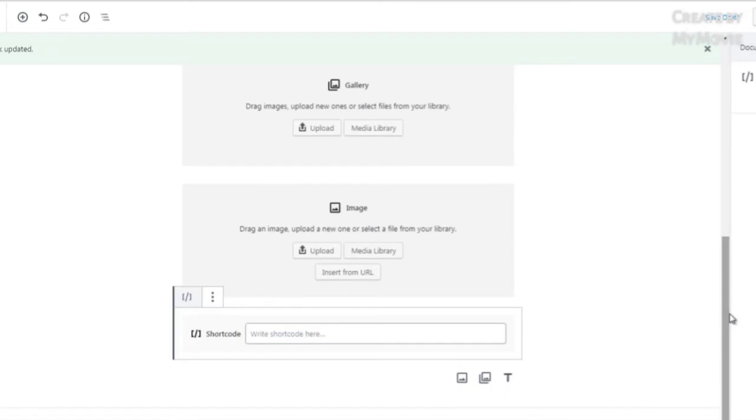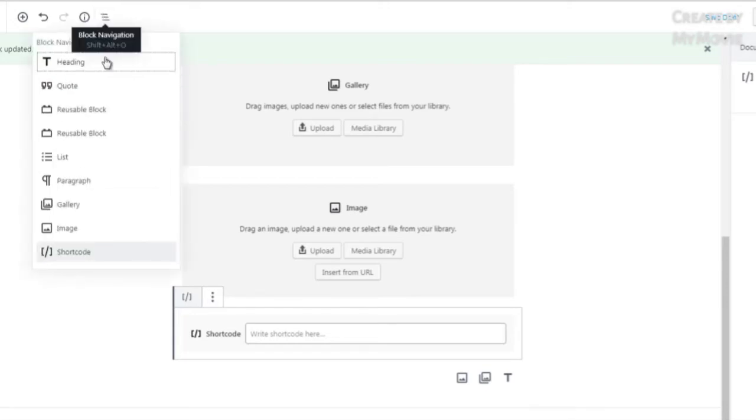Now, back in the day when you had the classic editor, you would have to go into the editor, you would have to go into either HTML view or sometimes visual view and add the shortcode there. So what this does, it allows you to kind of see this structure. Now, since we've added several blocks already, if we go back to the top under block navigation, we can actually see how our blocks are set up.